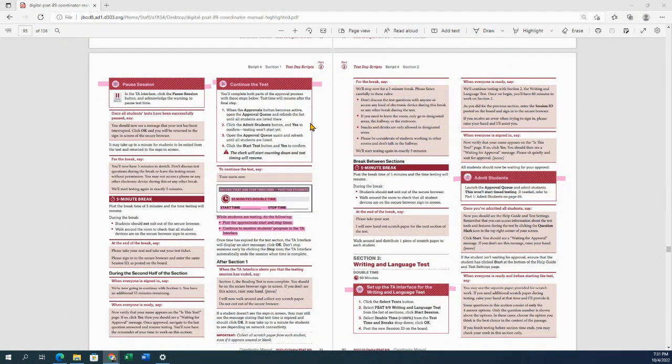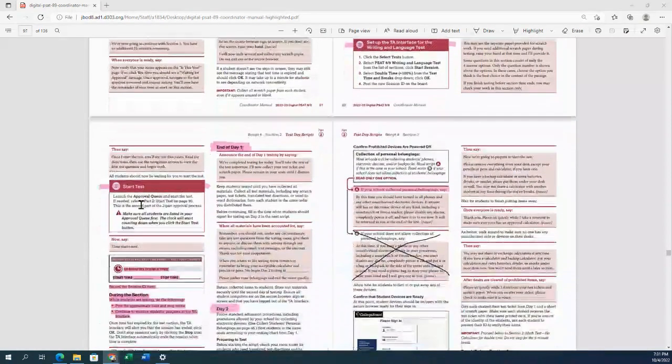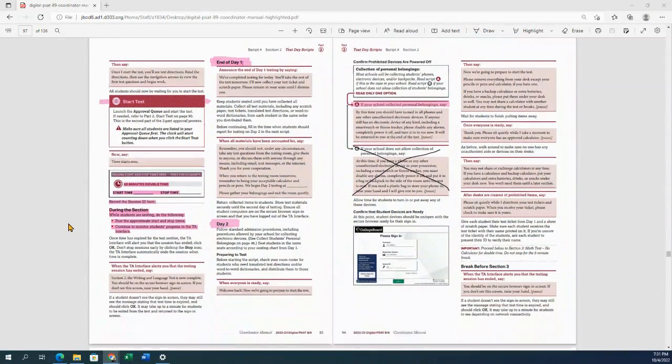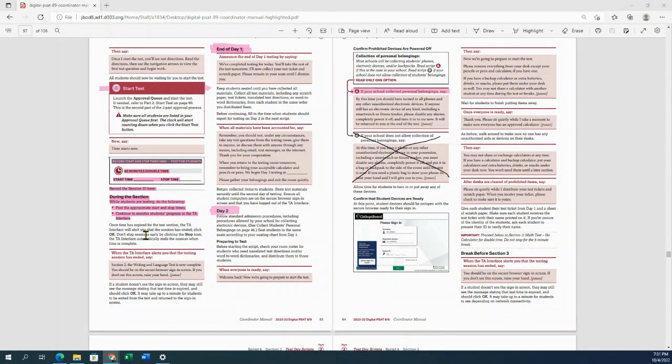This gives you exactly what to do in the TA interface here. You'll record the start-stop time information for the second section here, that 55-minute section. They'll continue going through that. 5-minute break then, and then they'll start the writing and language test. That is just one part, 60 minutes. So again, you'll set up, admit the students, start the exam, and then you'll record the information here and monitor what they're doing. And then that's the end of day 1.